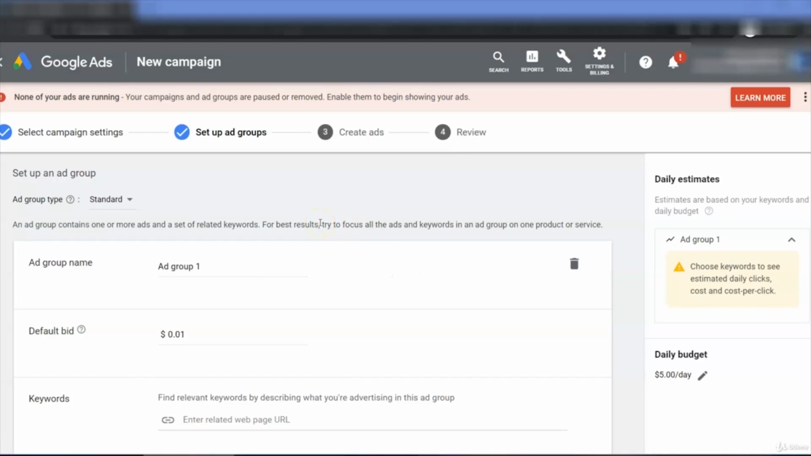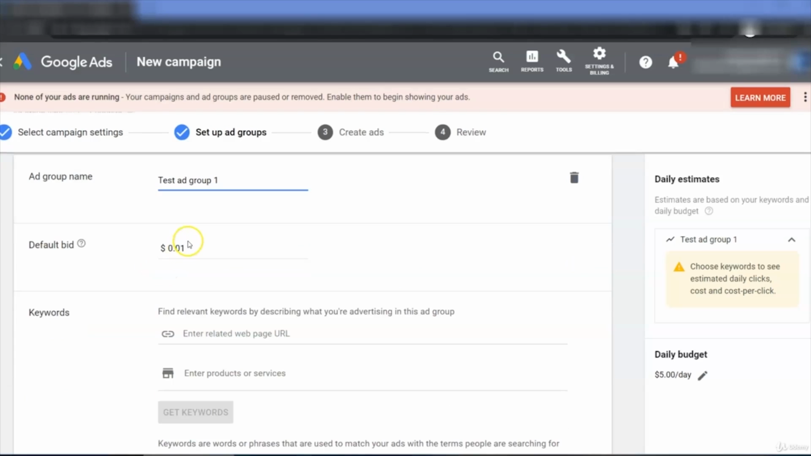Now you need to create the ad group. Under ad group name, again, you can name it as the campaign, so you would just type test ad group 1. The default bid, you can always increase this, and we will put it under 0.4. But again, you can always change that later when you see the metrics and the statistics of your account, and you can always increase or decrease that.